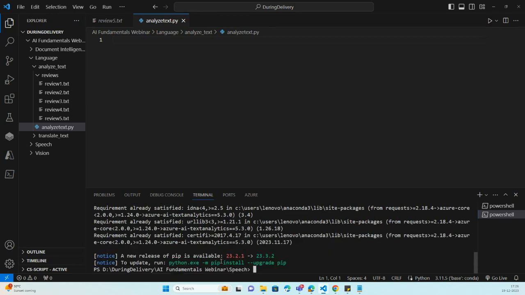In my scenario, it gives me a message saying requirement already satisfied. That means I've already installed that library earlier. But in your case, if you have not installed it, then the installation process will start. Make sure that you install this library before proceeding ahead. Fine. So guys, what we did 2 minutes back, we created a language services resource. Now we are writing the code to work with that language services resource. So line by line, we'll try to write the code. Okay. So let's go ahead.